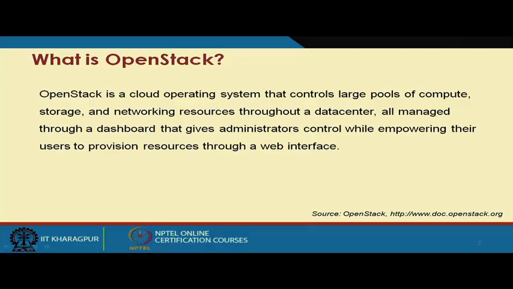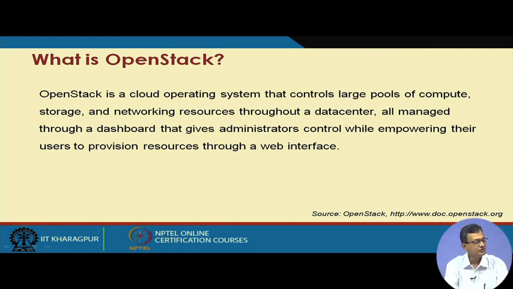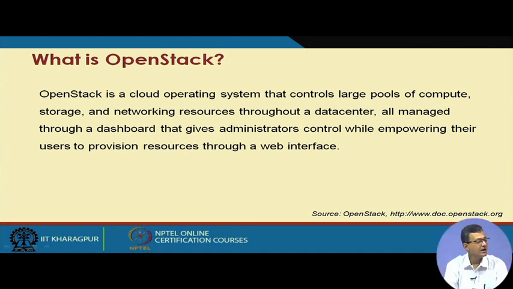type of cloud. So, OpenStack is a cloud operating system that controls large pools of compute, storage, networking resources throughout a data center, all managed through a dashboard, and gives administrators control, while empowering their users to provision resources through a web interface. So, what it says? You have a set of resources. It is a layer above these bare metal resources, and it gives the administrator control over these resources, and the user can basically provision VMs out of it.